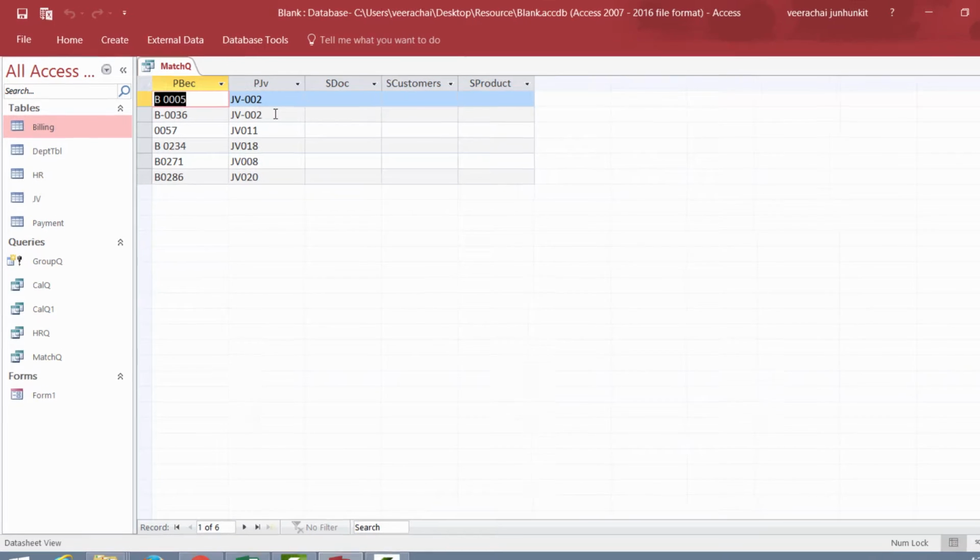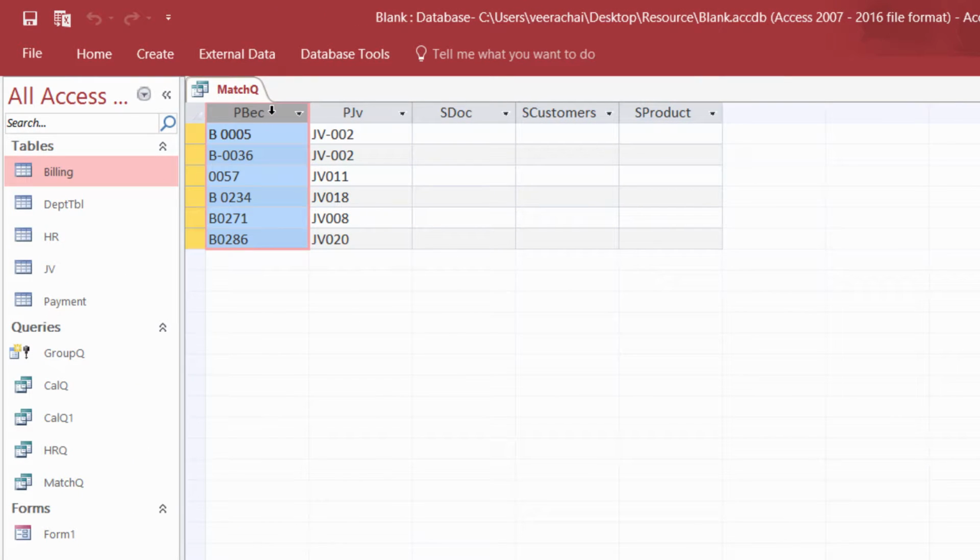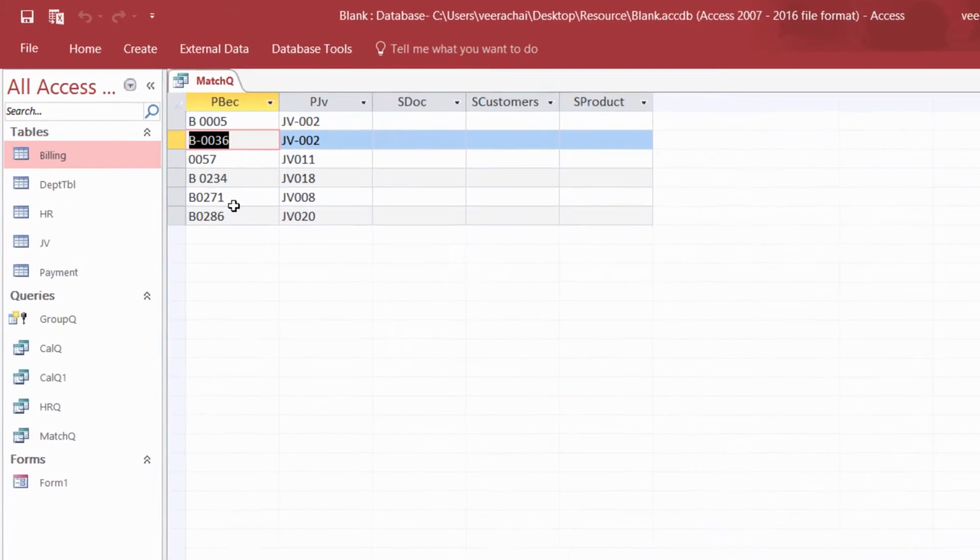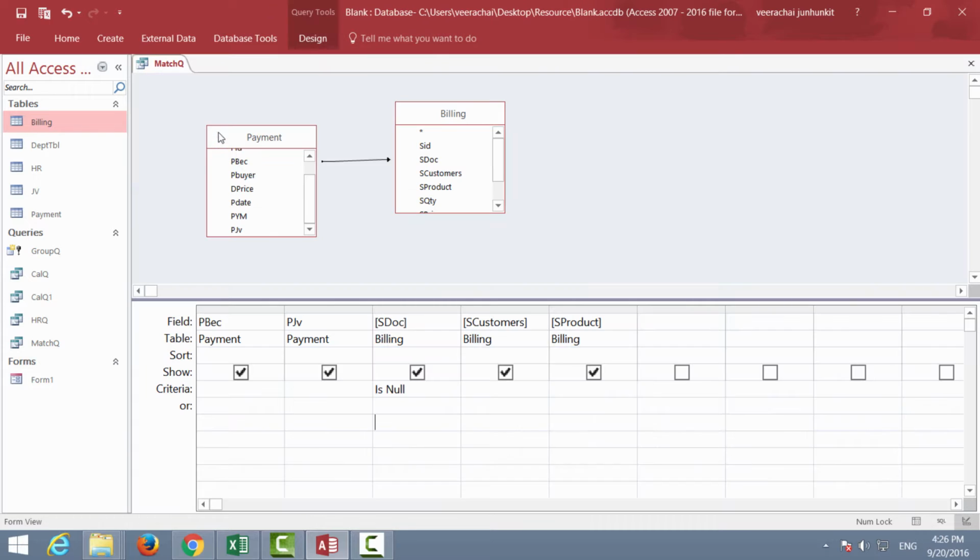You can find that there are 6 payments that cannot match a billing number, which in fact is not possible to happen like this. Any payment needs to have a billing number, and you can observe that the billing number has some mistake in it, because the normal format should be like this. So it's possible that these 5 records have some problem of mistyping too. Now switch back to design view.